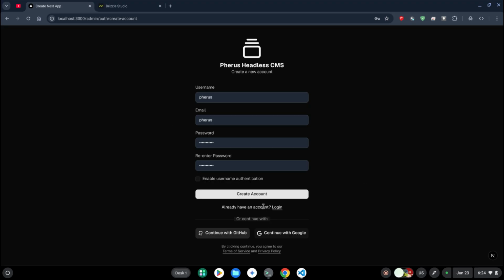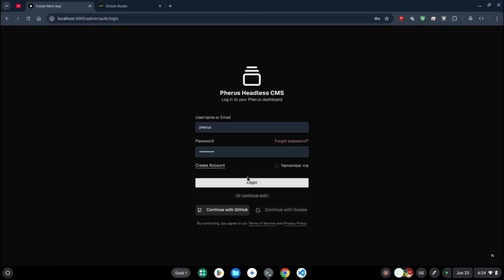authentication or not and just create an account, or else you could continue with GitHub. I wouldn't want to do that right now. I want us to just get into authentication itself. So I will enable remember me, and here we are in our admin side.